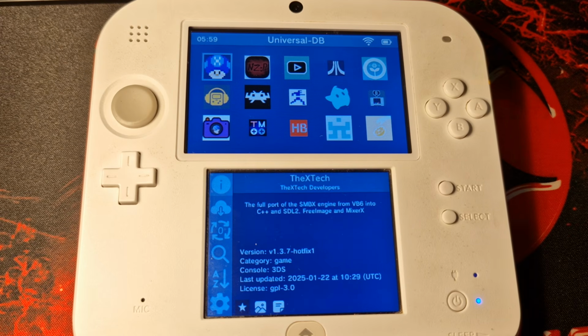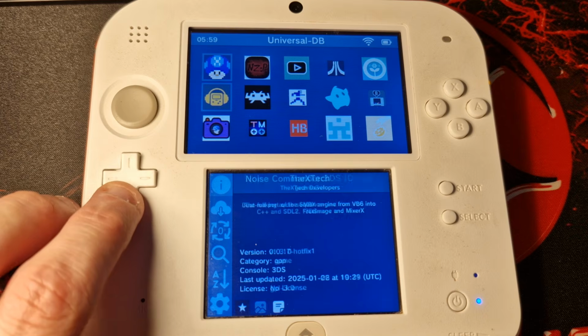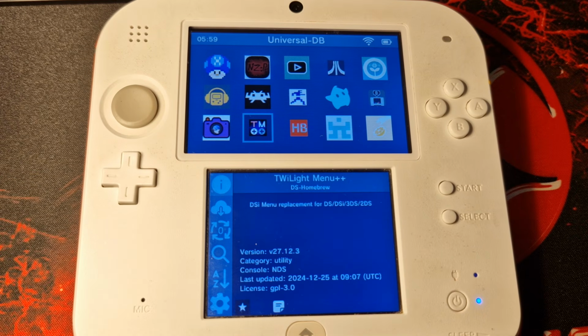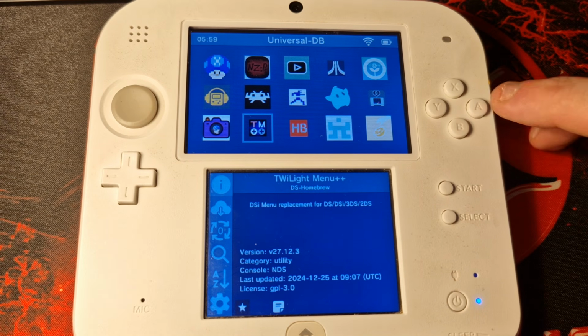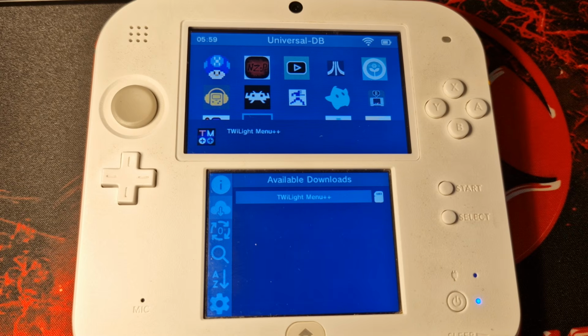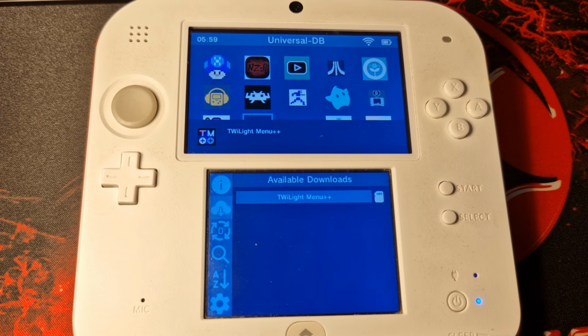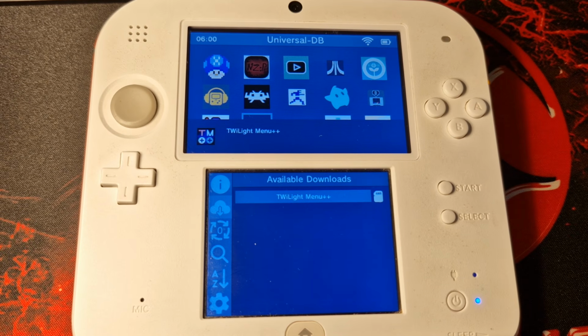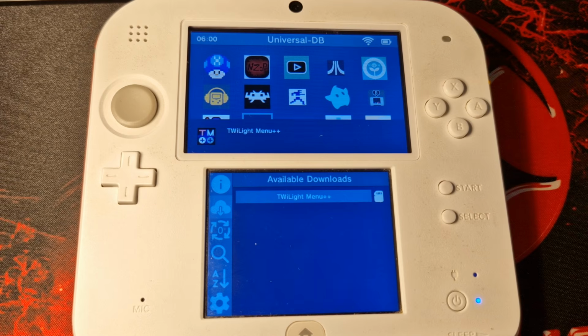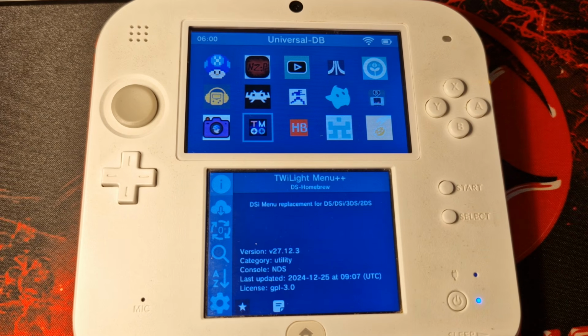The first one is directly just down here. It is Twilightmenu++. So you'll want to click A on this, and then if you press A again, it will download and install. Generally takes around about 10 to 15 minutes, just depending on the model of Nintendo 3DS that you have.